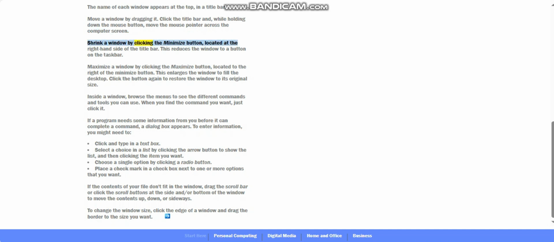Shrink a window by clicking the minimize button, located at the right-hand side of the title bar. This reduces the window to a button on the taskbar. Maximize a window by clicking the maximize button, located to the right of the minimize button. This enlarges the window to fill the desktop. Click the button again to restore the window to its original size.